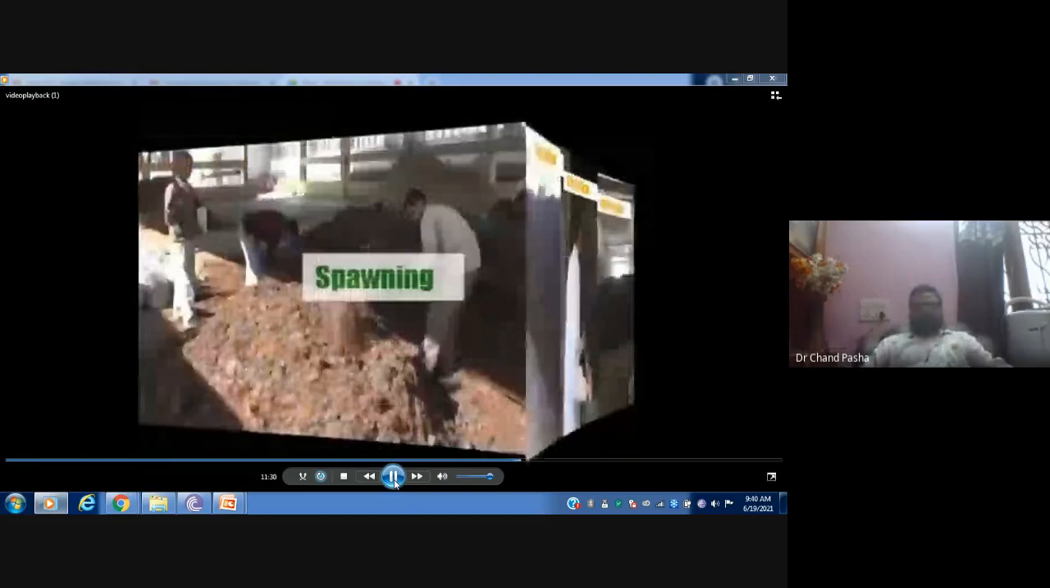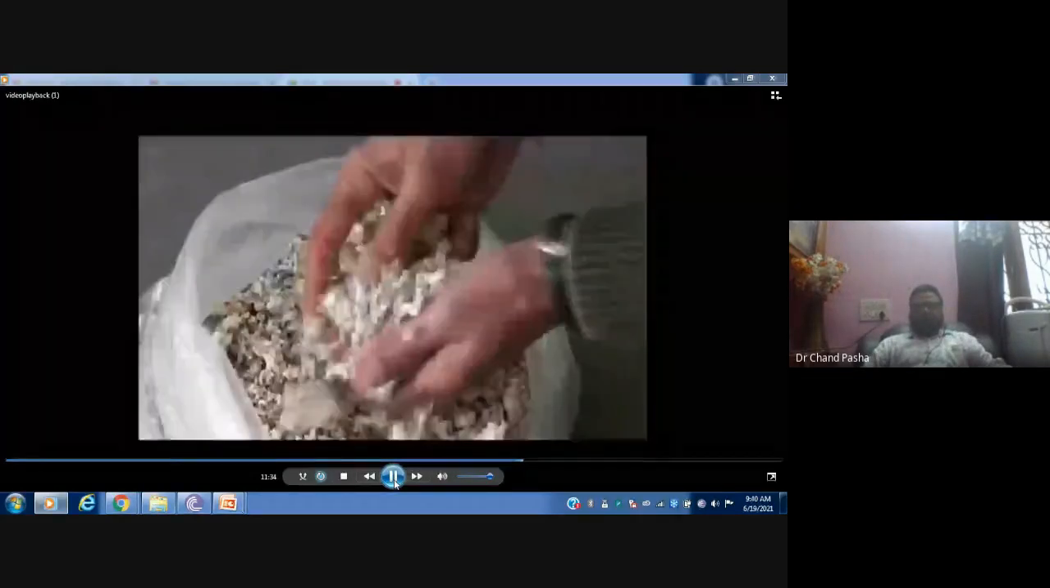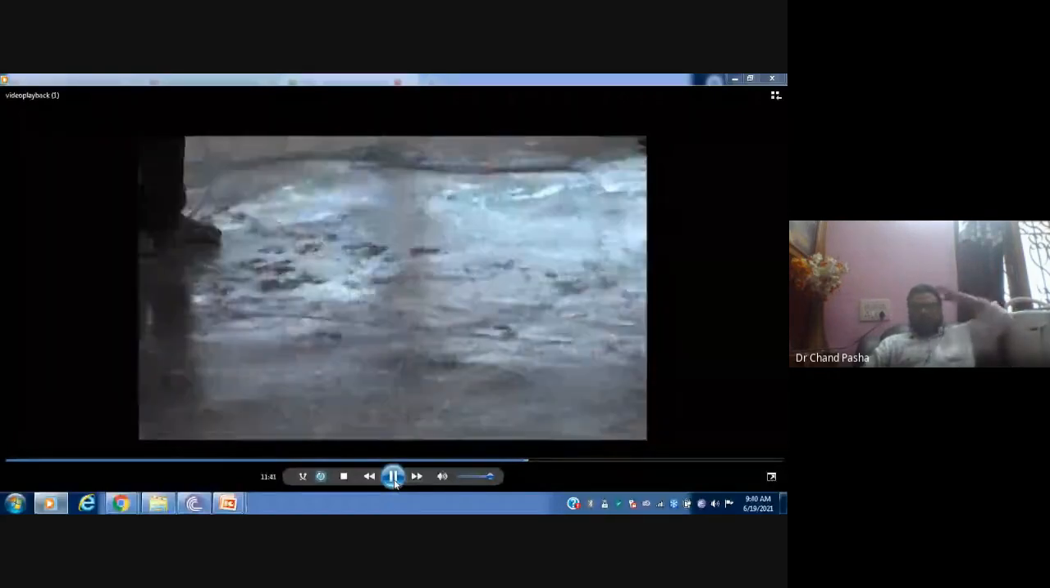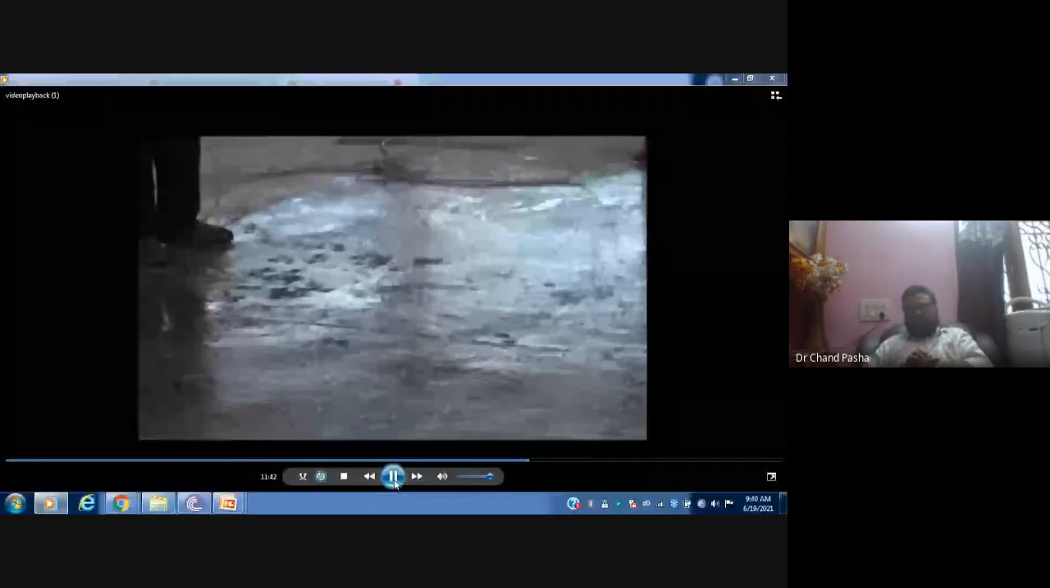Next step in the cultivation cycle of button mushroom is to spawn the ready compost prepared by either of the shown methods. Select a suitable area for spawning, preferably a cemented platform or room. Spray the area with 2% formaldehyde 24 hours before the spawning operation.